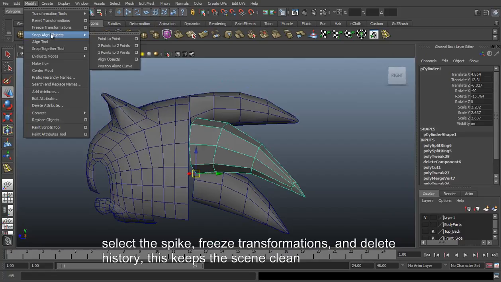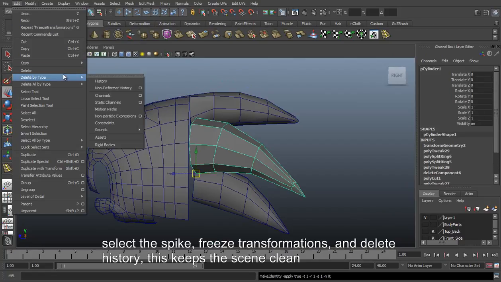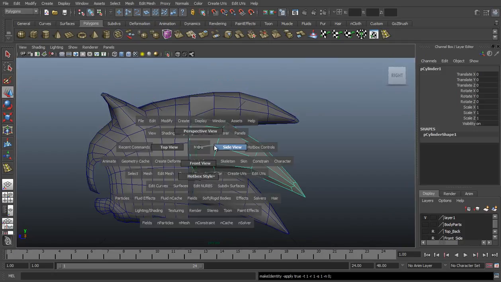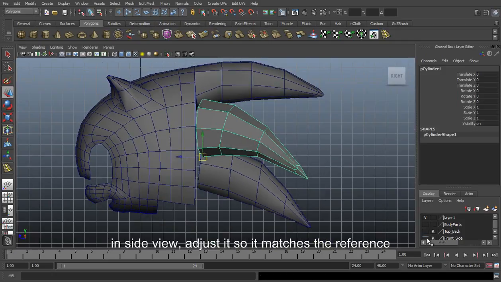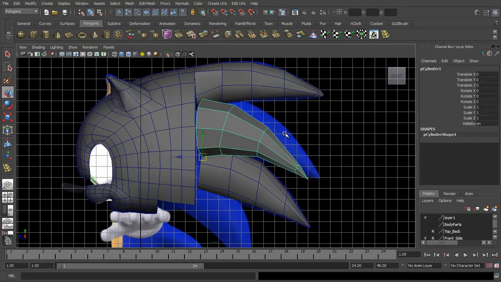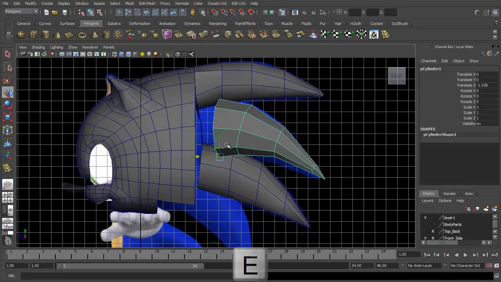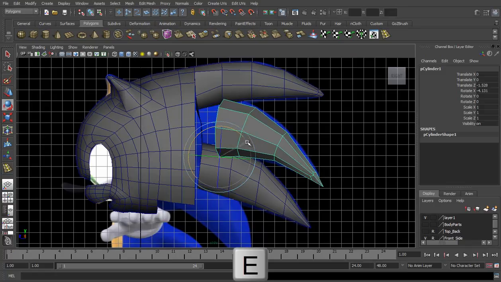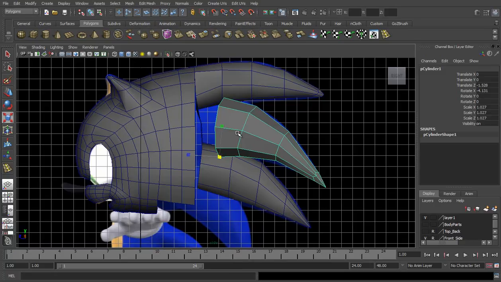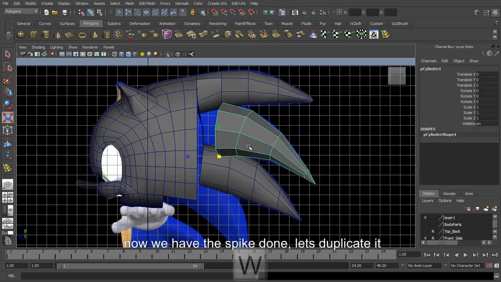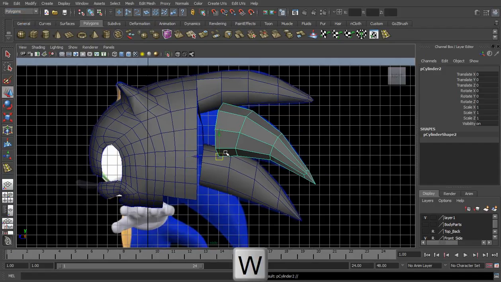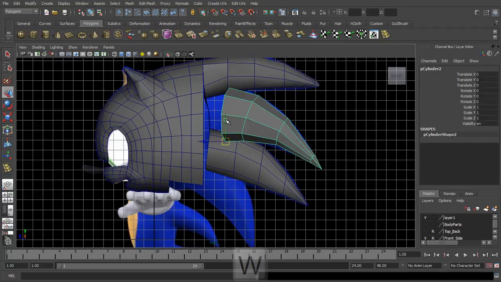Select the spike, freeze transformations, and delete history. This keeps the scene clean. In side view, adjust it, so it matches the reference. Now we have the spike done, let's duplicate it. Translate and rotate it.